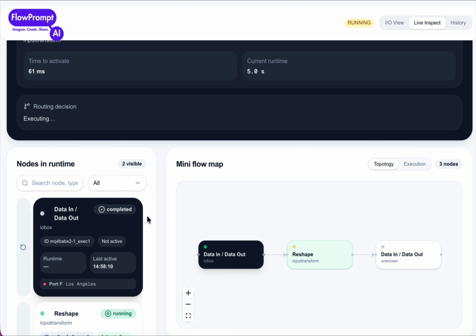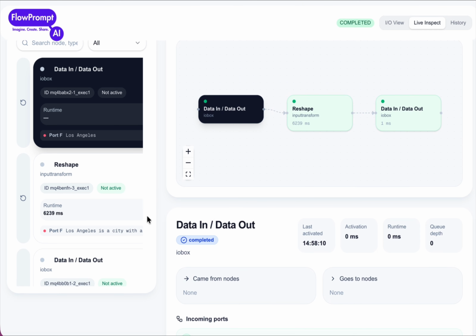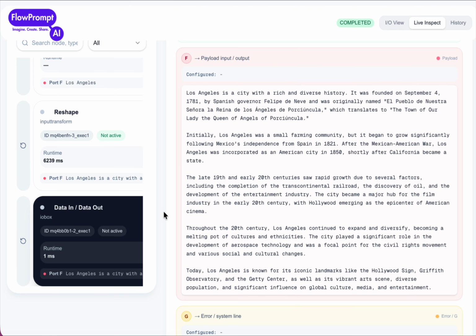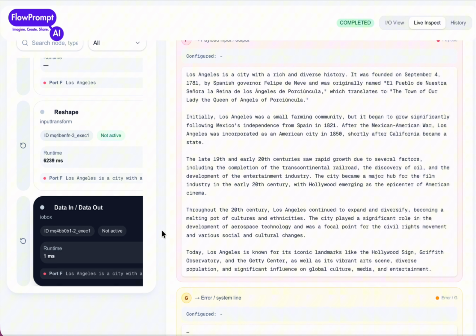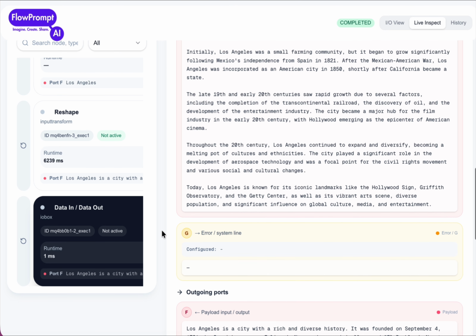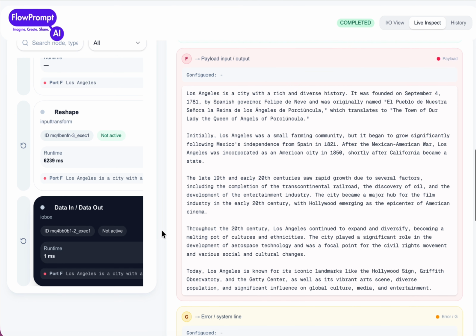Now, once we run the flow, the first node receives the payload Los Angeles. The reshape node combines that payload with the instruction and sends it to the AI. Our payload output returns a history of Los Angeles. You highlight it and you scroll down to verify your results are correct.